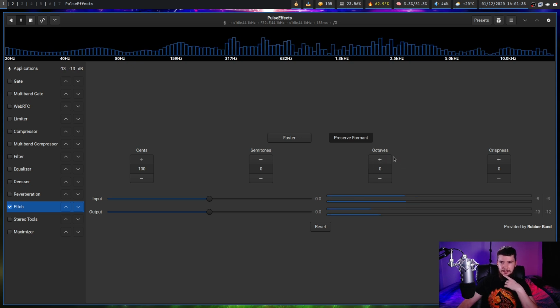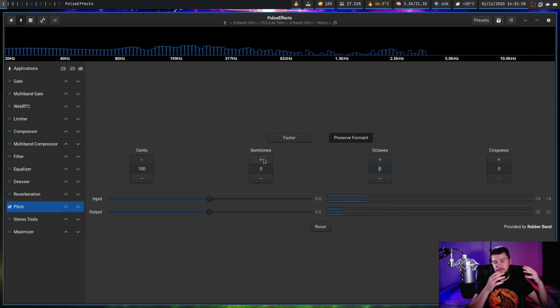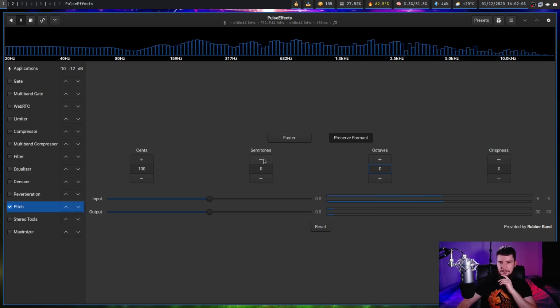But if I go and say, raise up the number of octaves, now you're barely going to be able to understand what I'm saying. Raise that up again, and you can't hear a word I'm saying at this point. Just leave this back down, and put it down to zero again, and then raise up the number of semitones. So if you don't know anything about audio, there are 12 semitones in an octave, so if I raise this up by 6, it's going to be half as much as raising it up by 1 octave.